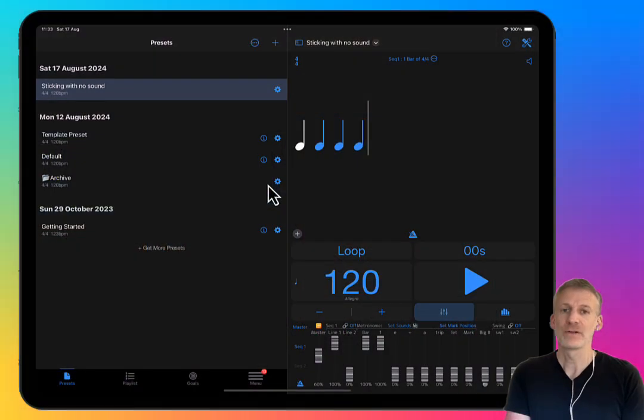So a user asked how you could assign a sticking to a rhythm in PolyNome without it playing any sounds. So I'm going to explain a little bit about how stickings and sounds work in the app. So here we have a rhythm.